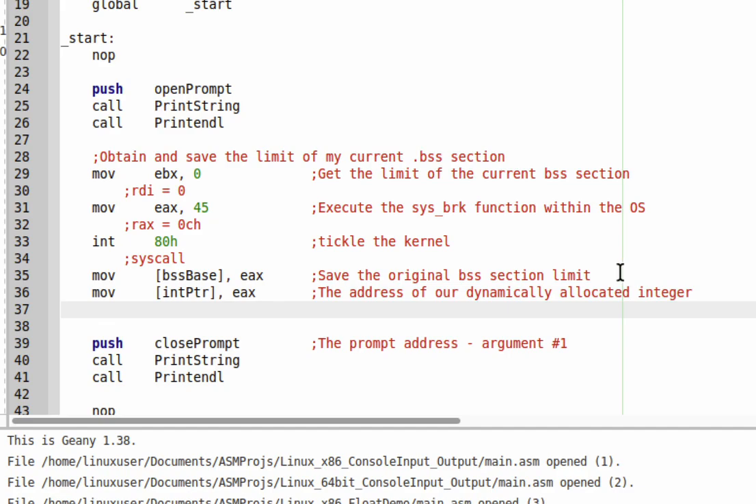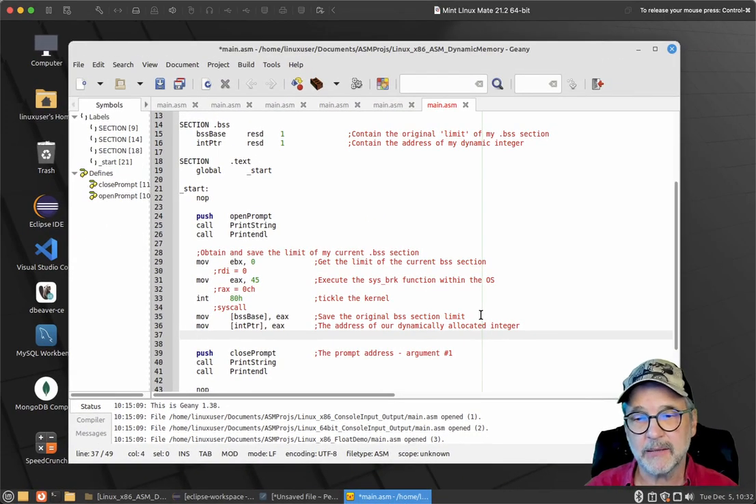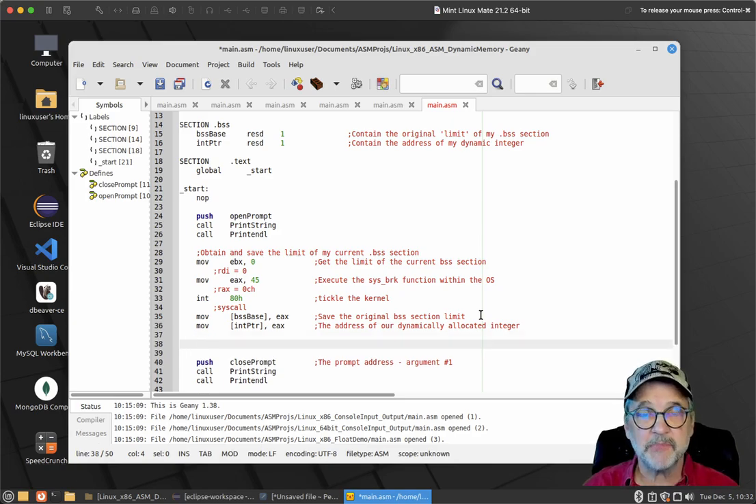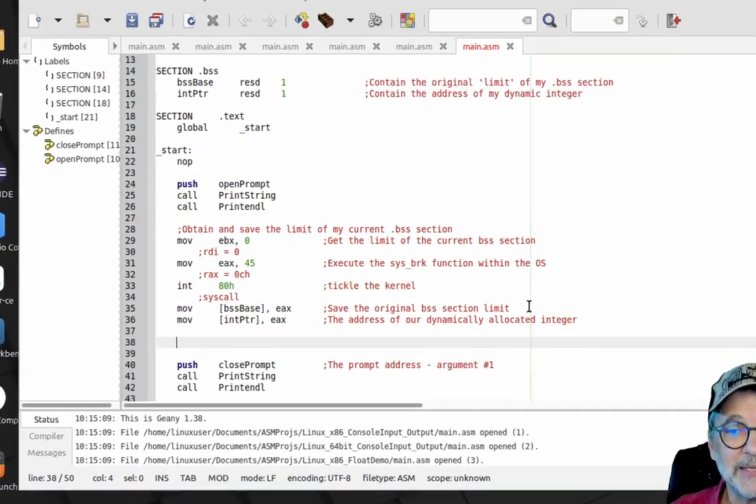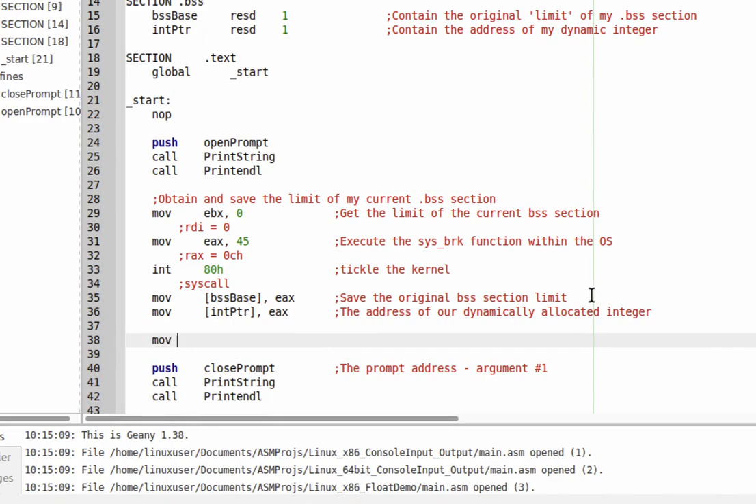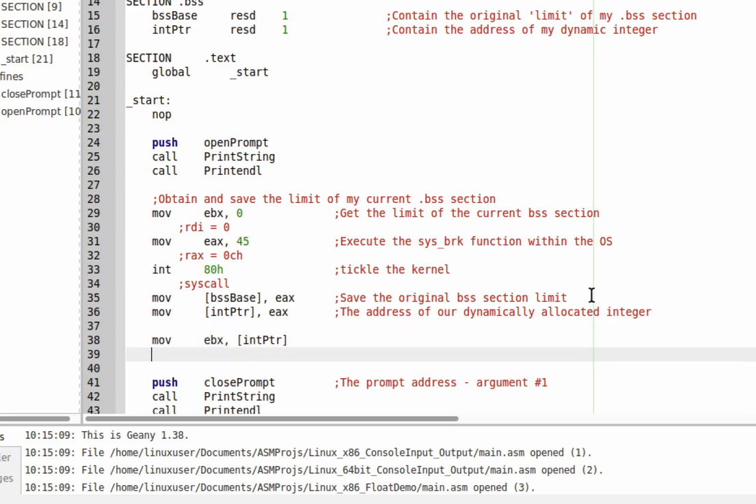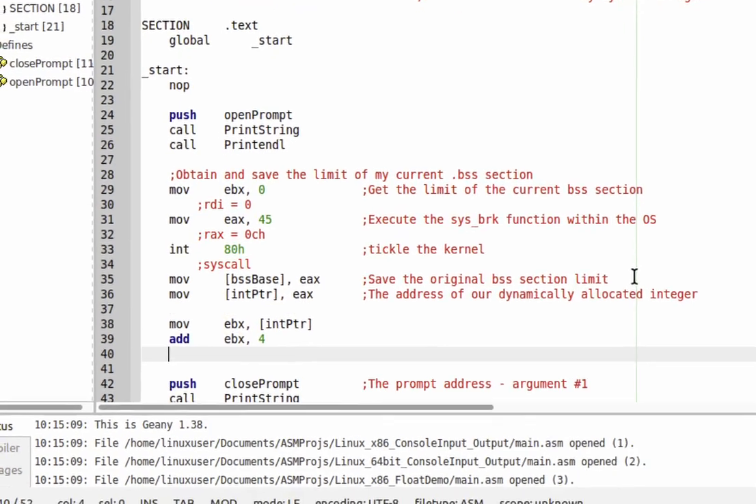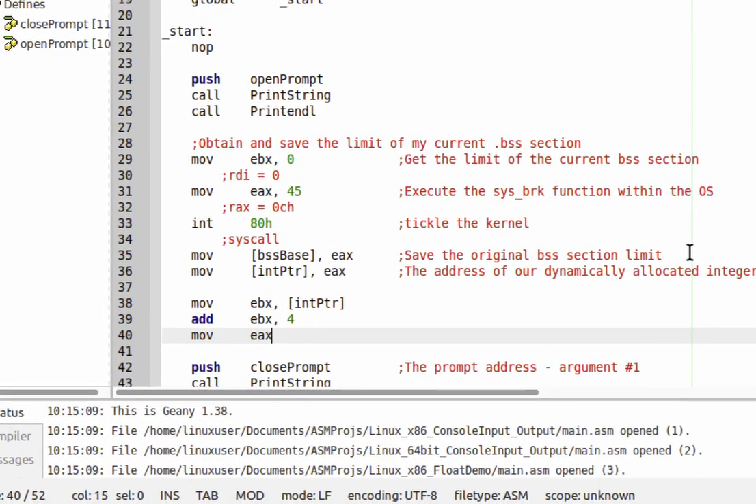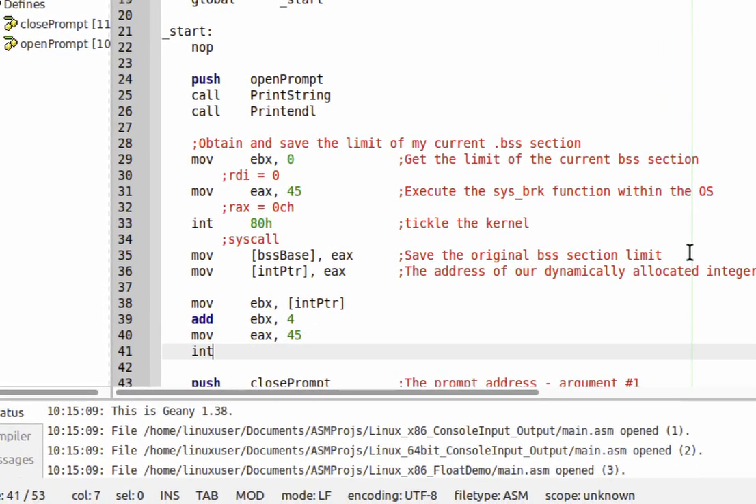We've got our pointer, but we haven't actually allocated the memory yet. So what we need to do now is another sysbrk call, but this time we're going to move into EBX the int ptr address. We're then going to add to EBX the size of an integer, which is 4. And then we're going to move into EAX 45 again, and we're going to interrupt 80H.